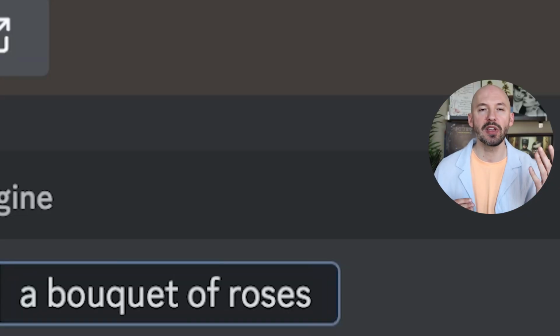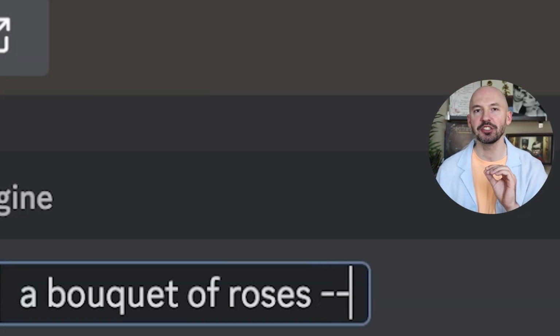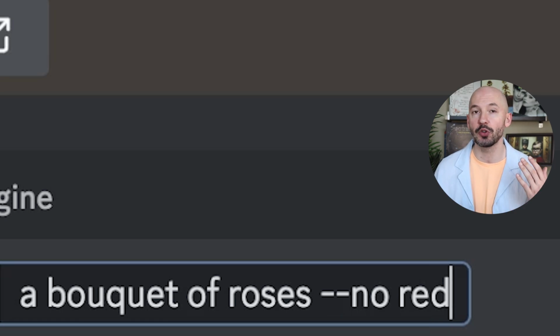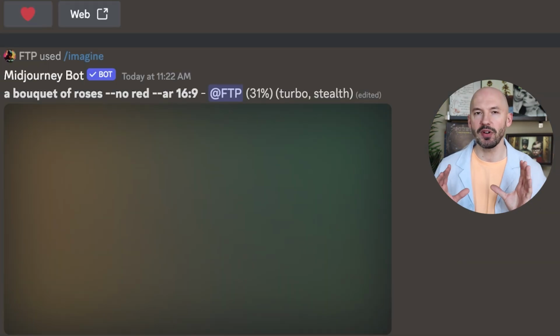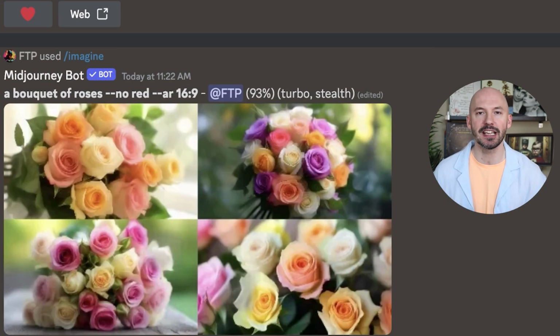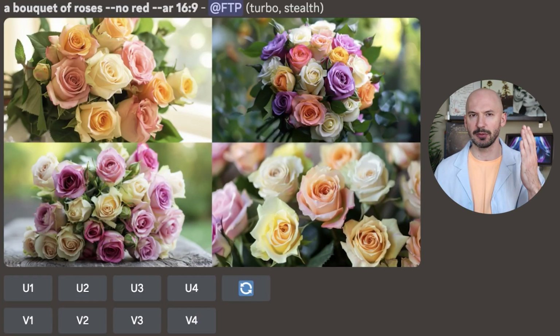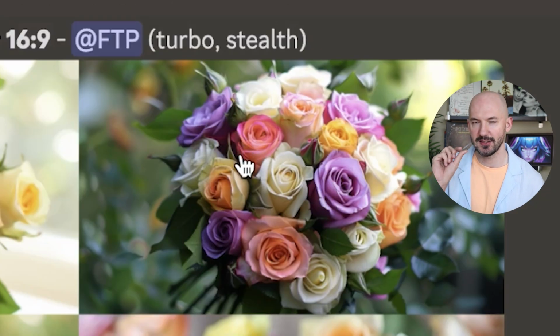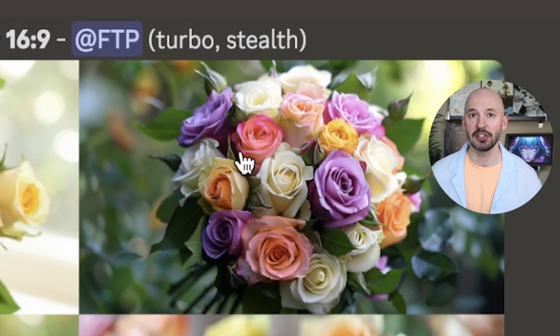So what we can do is exclude that color from our generation. We would type a bouquet of roses, then --no space red, or any other color you want to exclude. Keep in mind, you don't have to use this just for color. You can use it for anything that keeps appearing in your Midjourney images without you asking for it. And look at these results. A bouquet of roses, no red, not a single shade of red in sight. Okay, maybe you could argue that right there is slightly reddish, but I think you get what I mean.